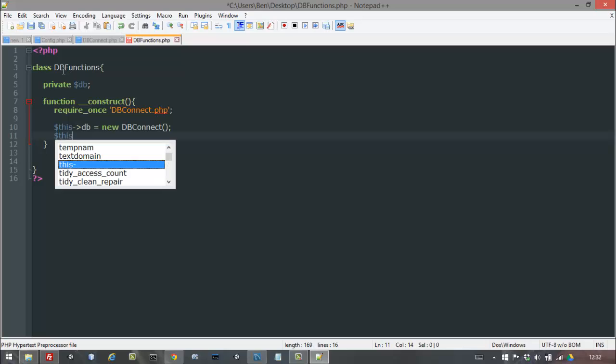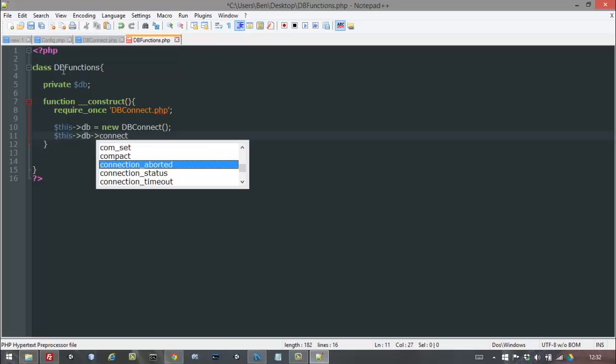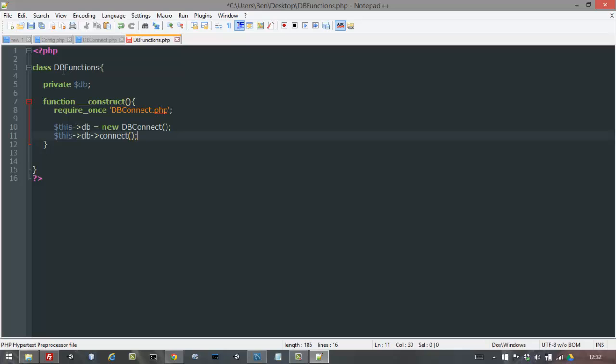We say $this->DB->connect. Okay. So in this case, we're going to say this instance, we're going to call the connect function to connect to the database. Okay. And then once you have that, then we'll move on to the next one. Say function underscore destruct. Okay. And we're just going to leave that blank for now.